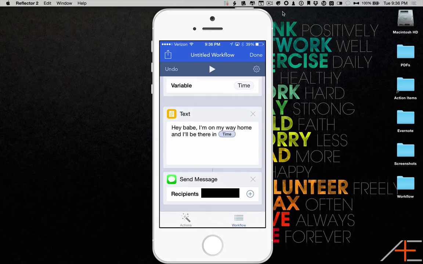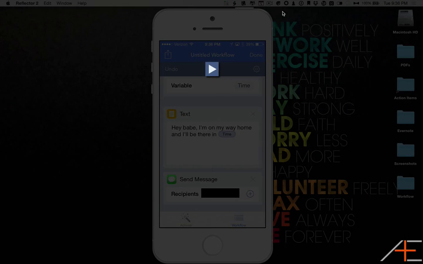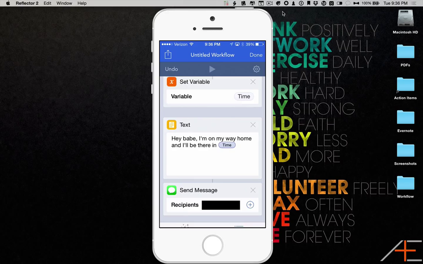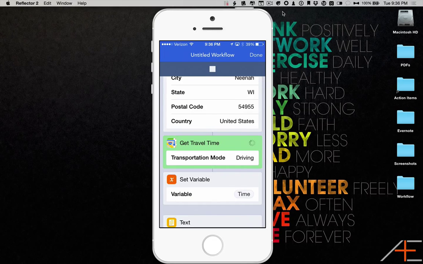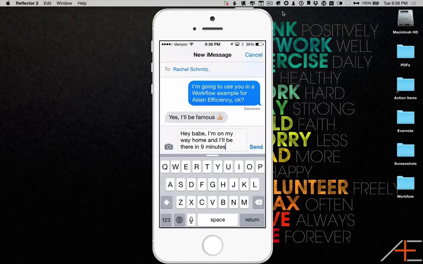Now let's test our workflow by pressing the play icon. If the workflow works, you should see a screen something like this. Now let's go back and save our workflow.